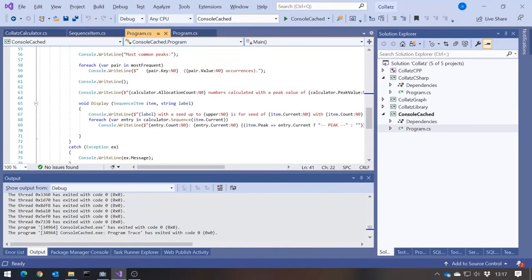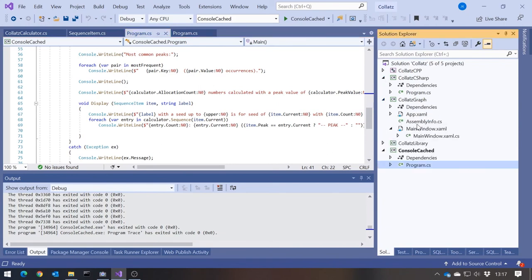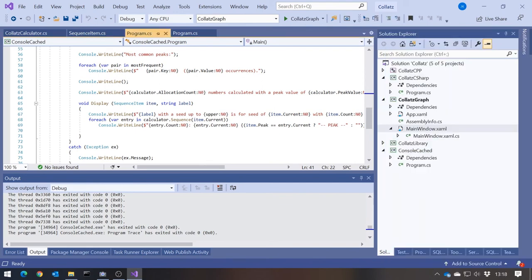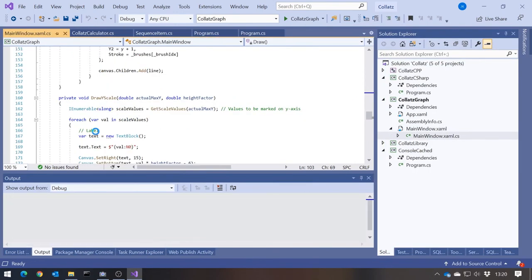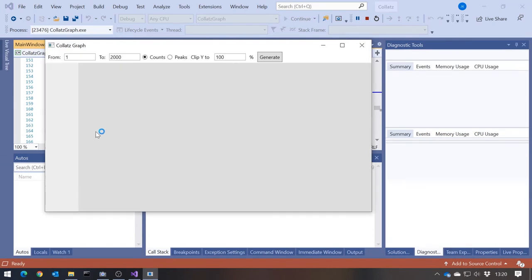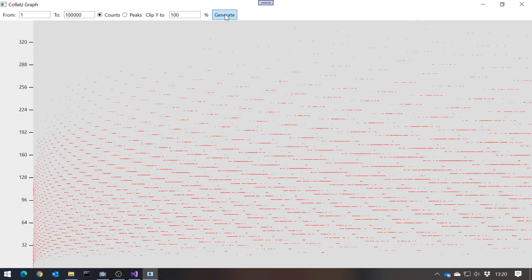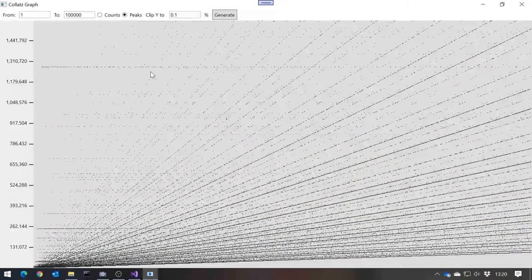Okay, and then finally, just very quickly, let me show you this extra program I've written for the graphing. So here we've got this Collatz graph. If we just run it up first, we can take a look at the GUI. So if we do, let's say, 1 through to 100,000 and click on generate, and that's the count, and we can really see a pattern starting to emerge. If I click on peaks, you can see something of a pattern there, but you'll notice this clip Y2.